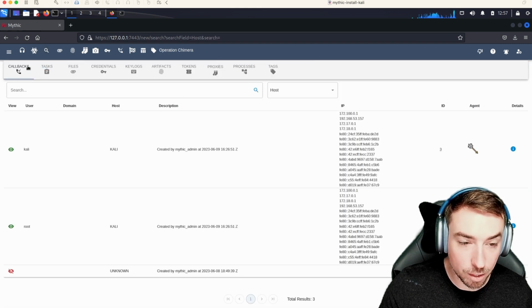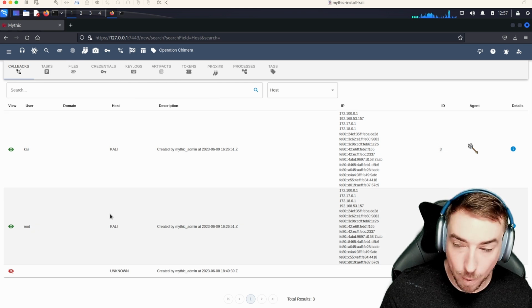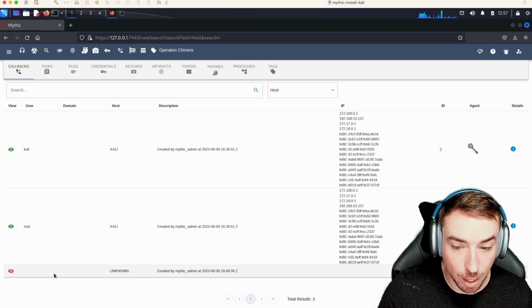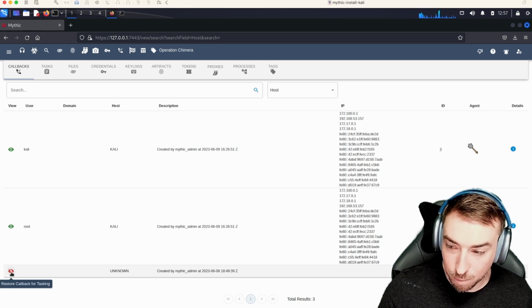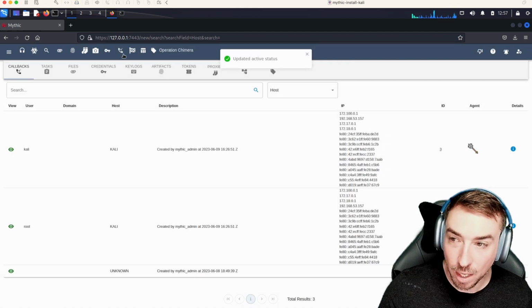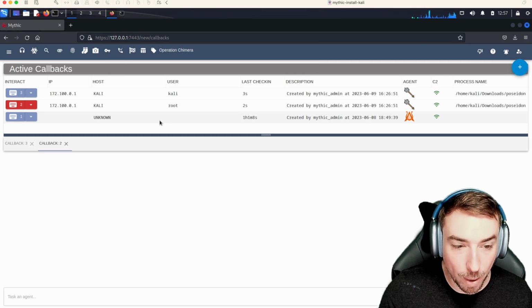We are automatically dropped into the search callbacks field, and we can see 3 callbacks. The 2 that we were just looking at with our root and Kali user, and that fake one that we created when we were looking at payloads. At any time, we can hit this little icon to restore it, click restore, and now if we go back to our active callbacks page, bam, that callback is back.